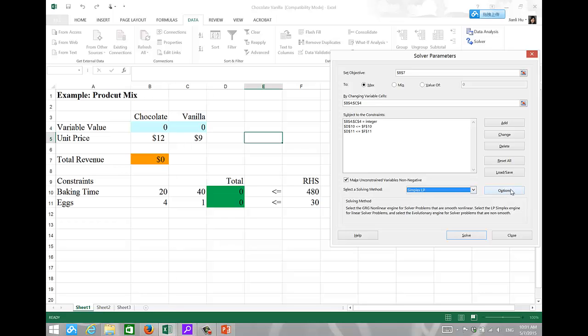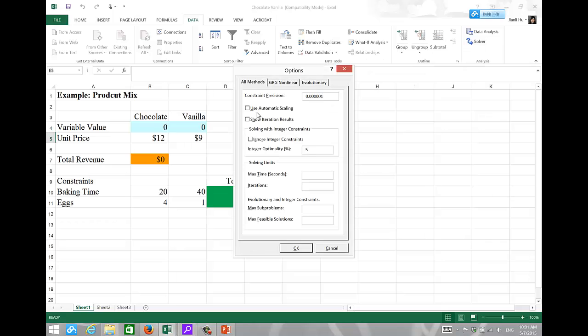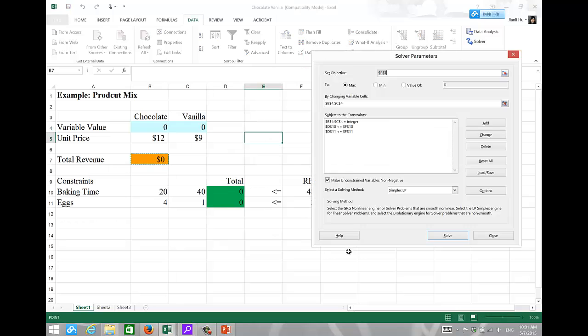Then click options here. Make sure you check the third box here, ignore integer constraint. This box has to be unchecked. So view the third box, make sure it's unchecked. This one has to be left blank. Okay? Then after you check all those, now you can click solve.